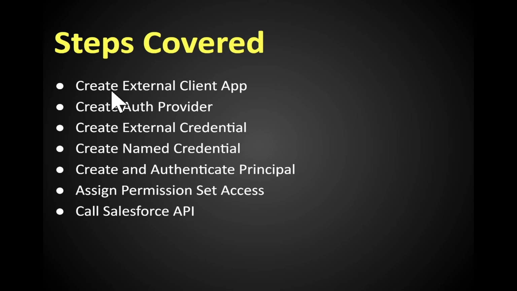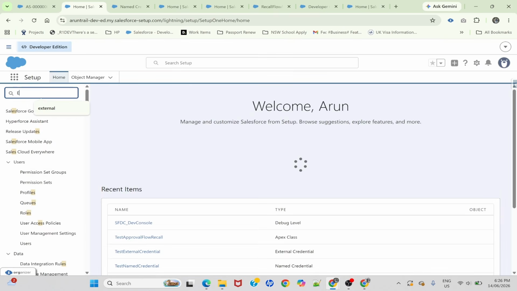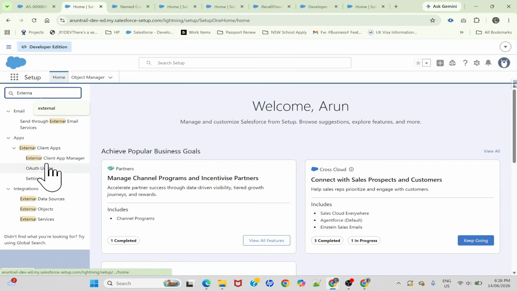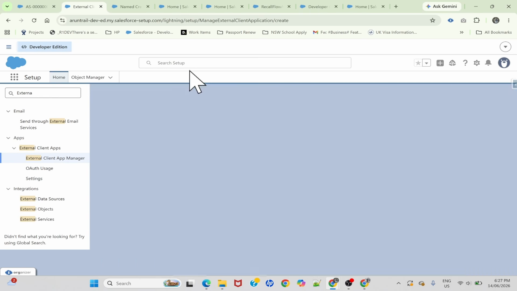First, we will create an external client app. So you can see, let's go to the setup and write external. Click on this. This is my existing one. So let's create a new one.